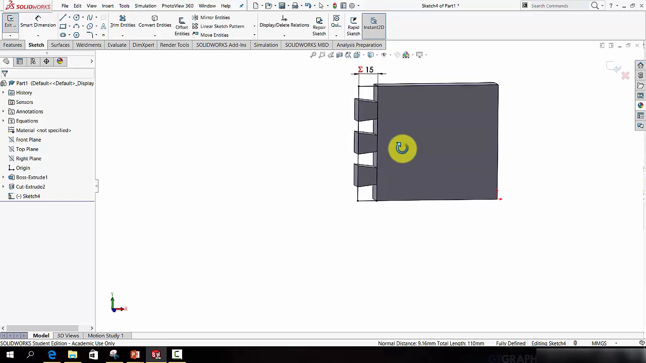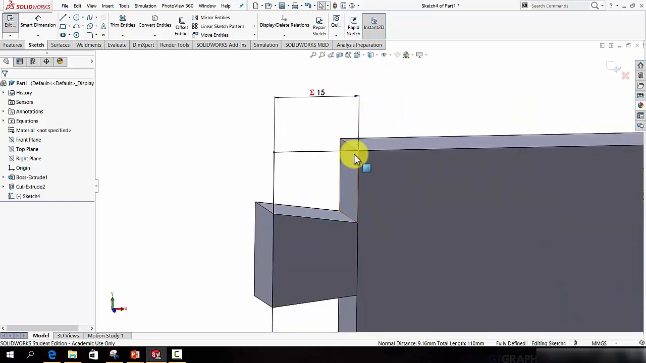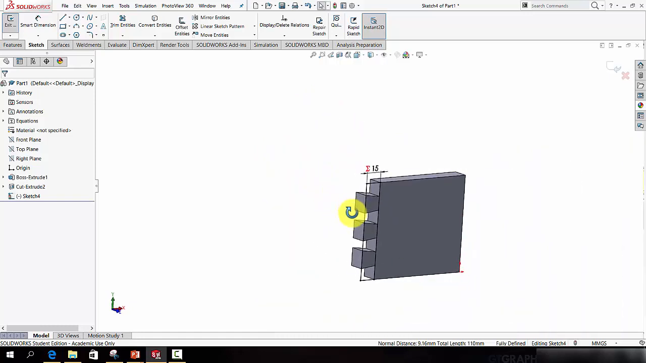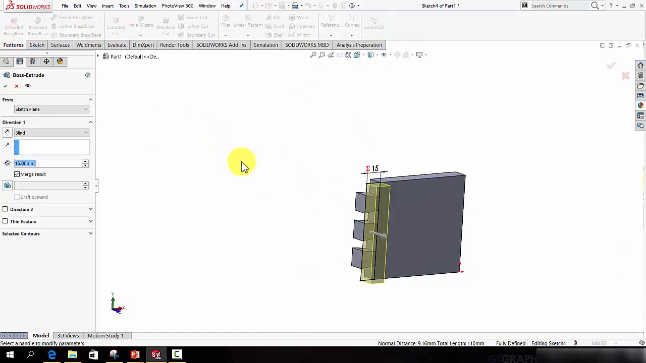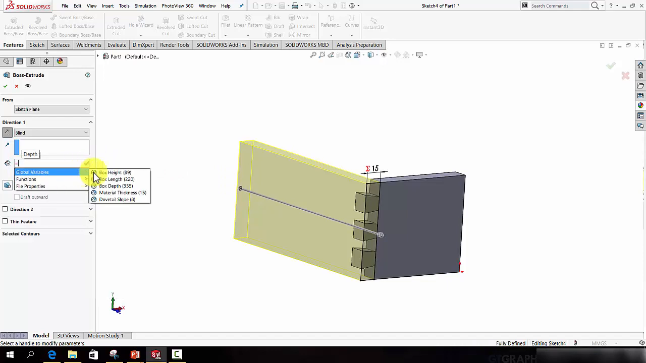The reason I do that, as opposed to latching onto the corner, is that corner is only there because I cut the dovetails out. But later, if I were to suppress or hide that feature, it would throw up an error. So as it stands now, this shape is not relying on the extrude cut for its existence. So let's go to Features, Extrude Boss Base. Let's flip it into the right direction, and for a distance, let's give it equals box depth divided by 2.